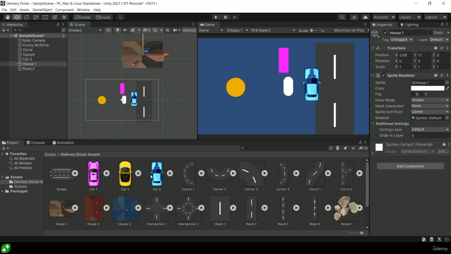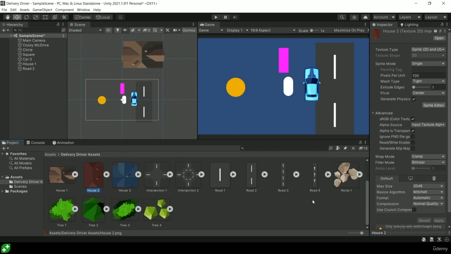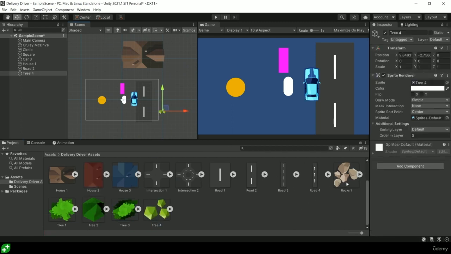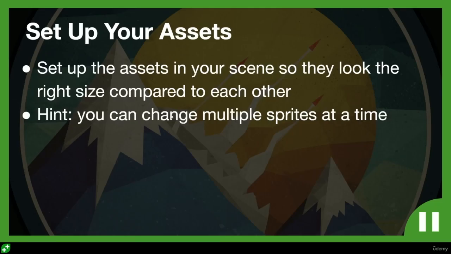Okay, so we've got other cars, we've got other houses, we've got roads, rocks, and stuff. If we throw a few of these in, you see those trees are a bit too small. Those rocks, I'm not sure. That tree's a bit small, that tree. So what I want you to do as a challenge is set up the assets in your scene so that they look like the right size compared to each other. And a little hint, you can highlight multiple sprites and change their pixels per unit at the same time. So there you go, take on that challenge, and I'll see you back here when you're done.